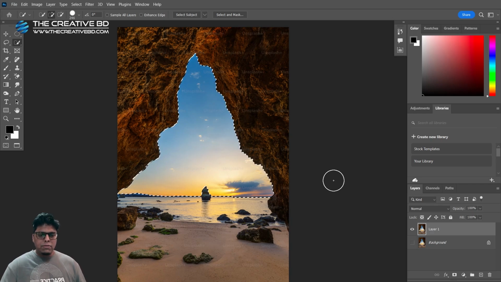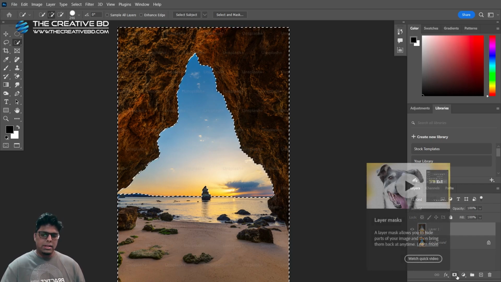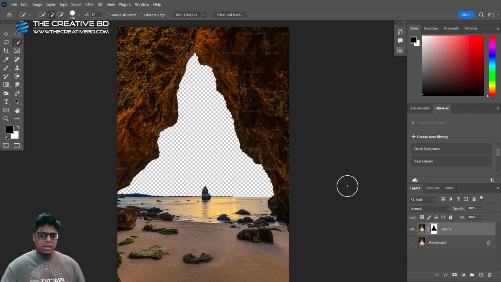And now I'll inverse the selection. To inverse the selection, we have to press Ctrl Shift I on the keyboard, and then we'll click here on this layer mask icon. Now you see that I'm successfully able to remove the sky.